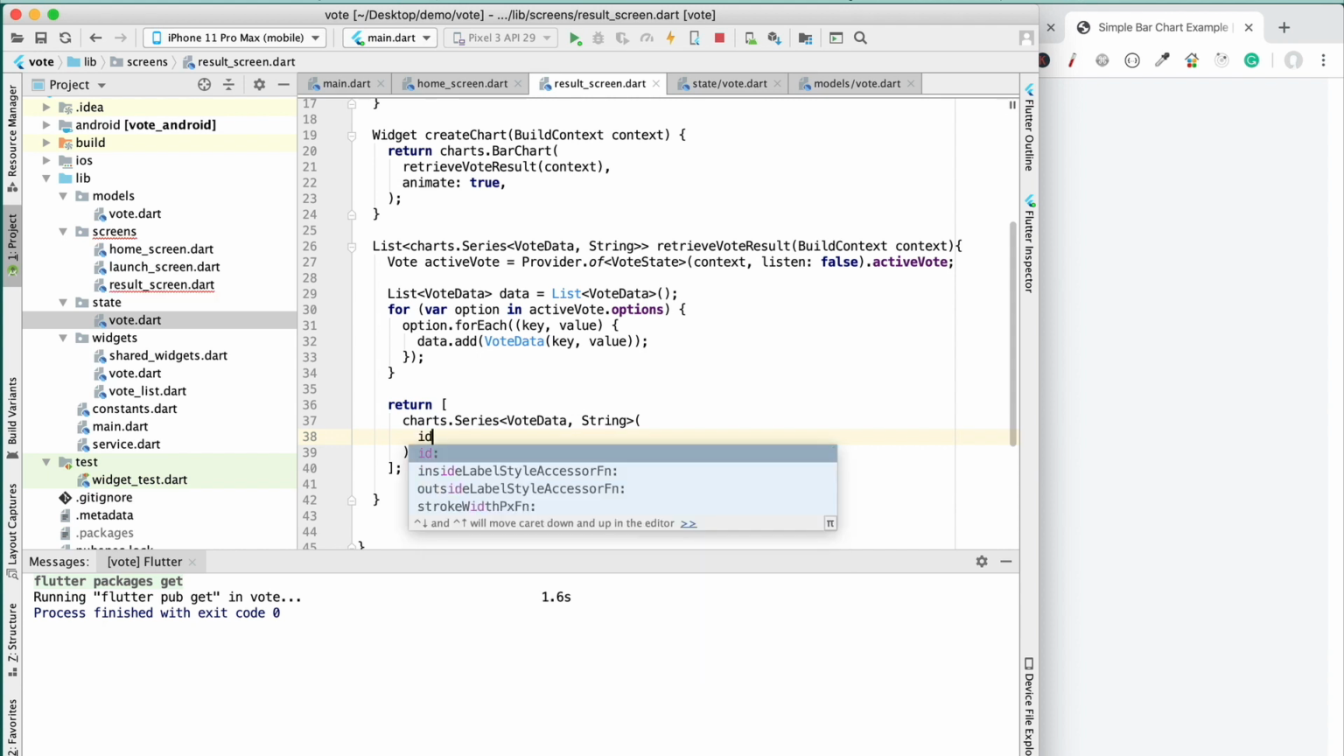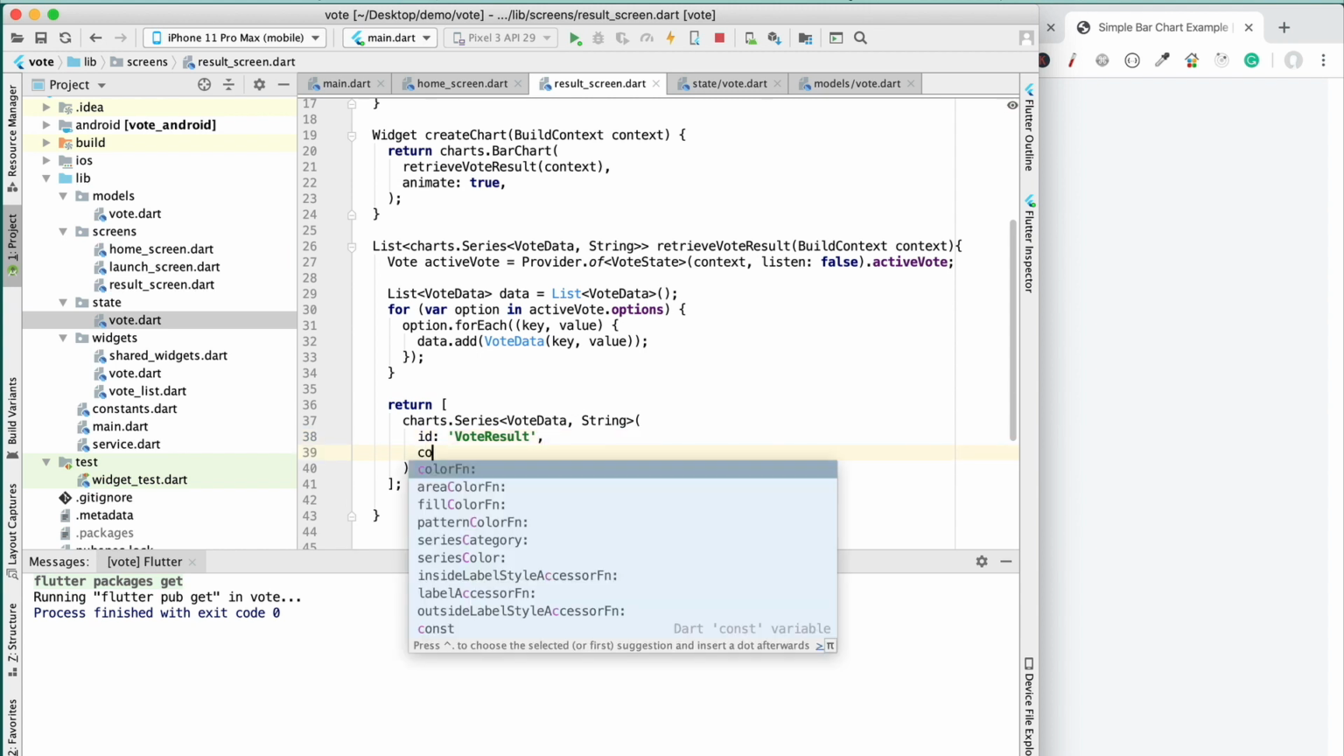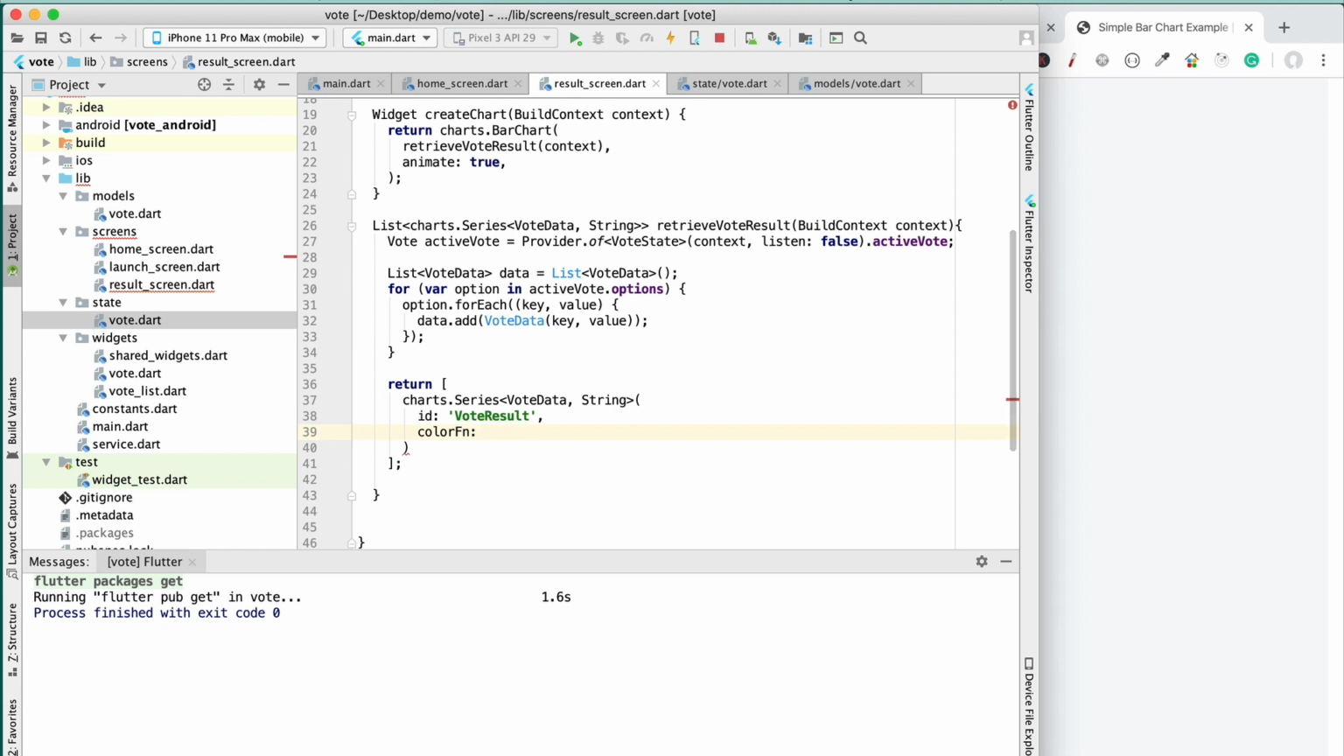And here we need to give an ID, so I am giving vote result as the ID, and then there is a function or property colorFn. If you want to know more about this, just put your cursor and press Ctrl J on your keyboard, then you will get the function signature and some data about what the function is doing. So here in the colorFn, I do not need the first parameter, I just need the second parameter.